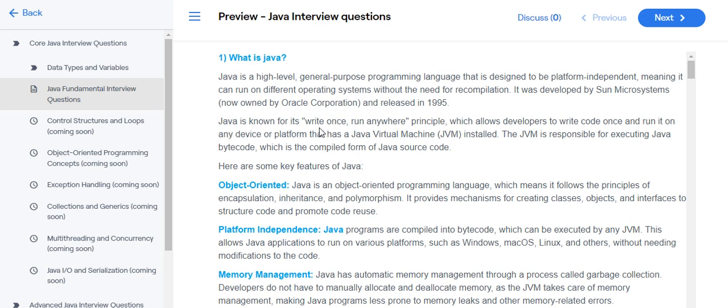Java is known for its write once, run anywhere principle, which allows developers to write code once and run it on any device or platform that has a Java virtual machine installed. So JVM is responsible for executing the Java bytecode, which is a compiled form of Java source code.